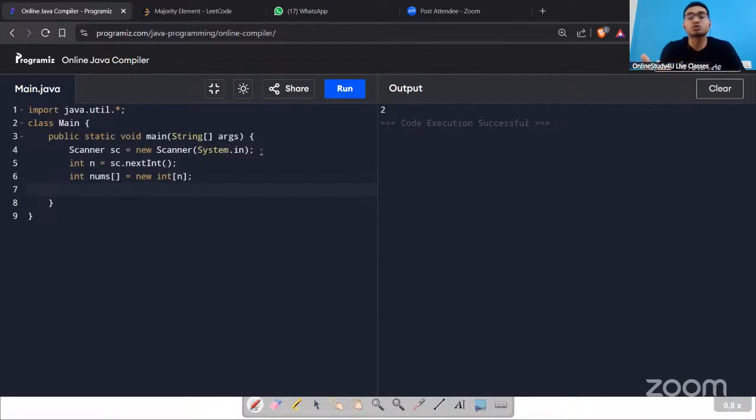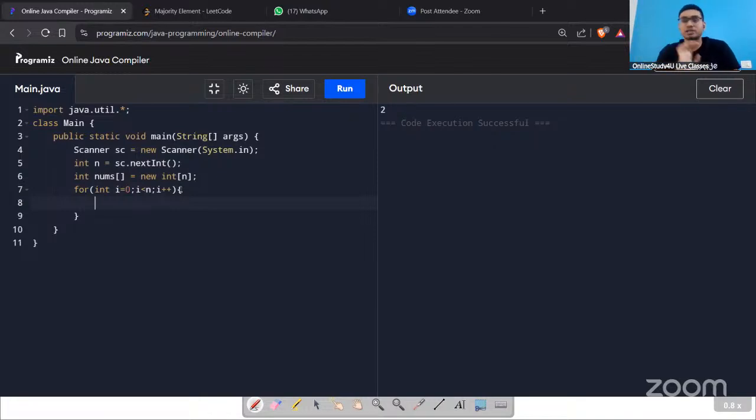Now I have to ask the user to give me the elements of the array. So how can I take the elements? Suppose I have created an array of size 5. Then 5 times I have to ask the user, so I have to do a repetitive task. Definitely we have to use a for loop because we are doing the same thing again and again. So I write for int i = 0; i < n; i++, which means from 0 to n minus 1 time.